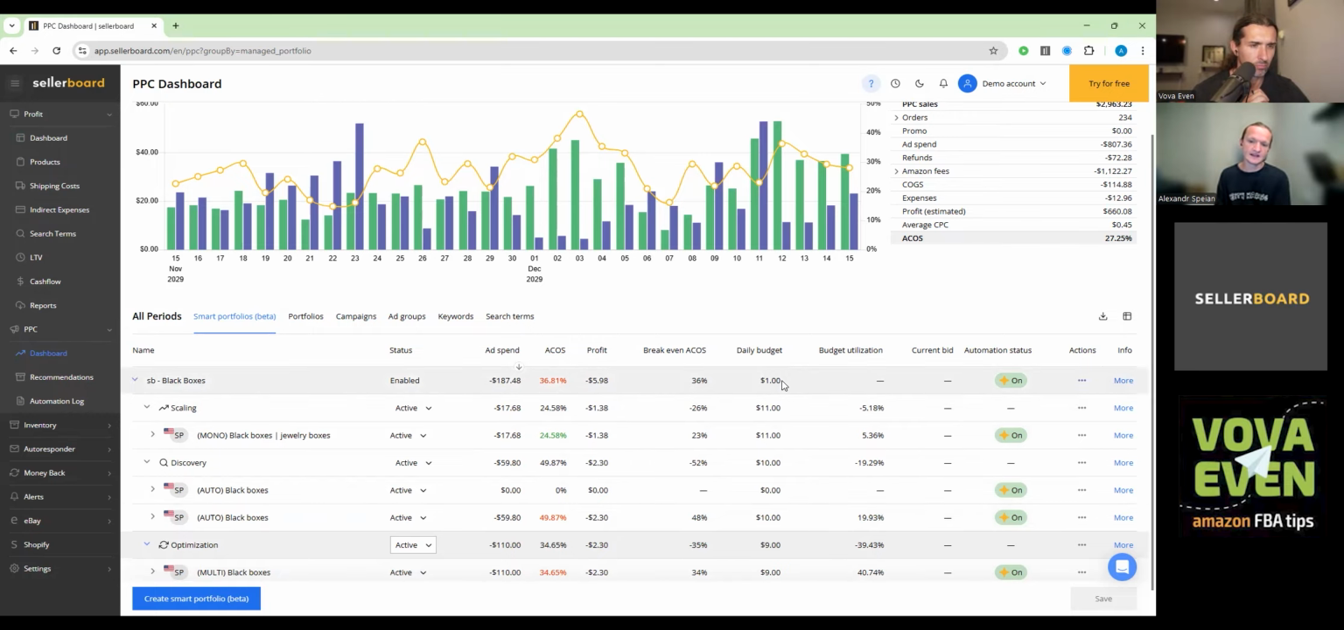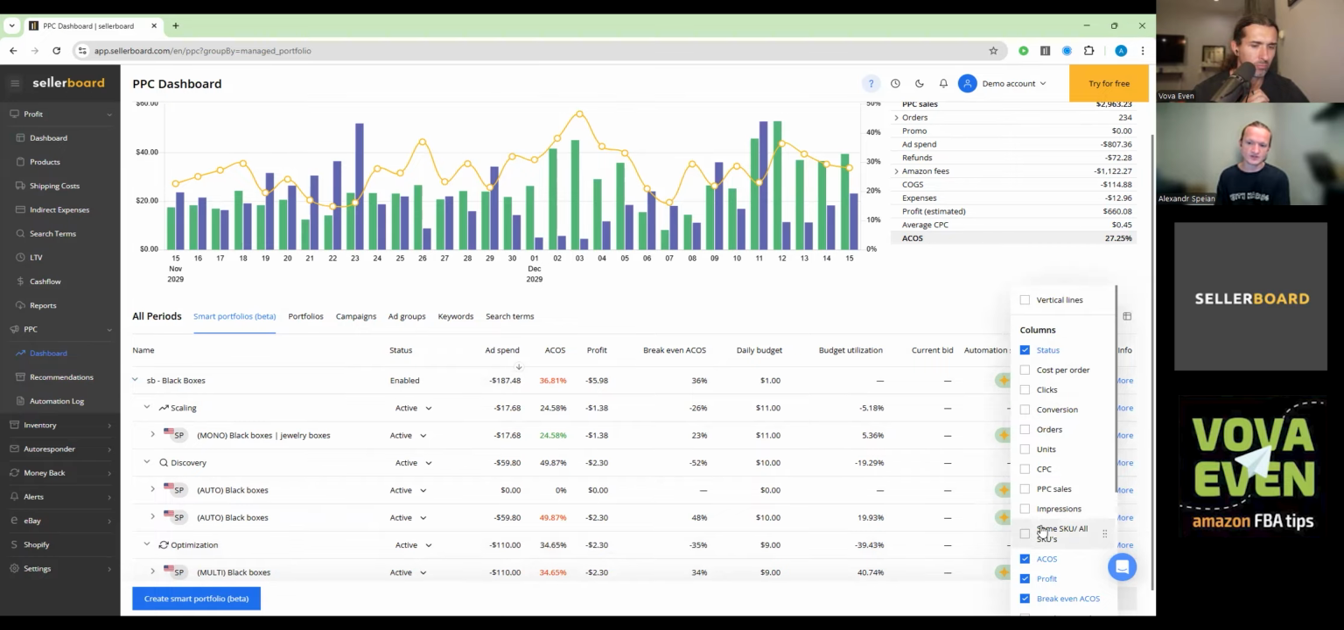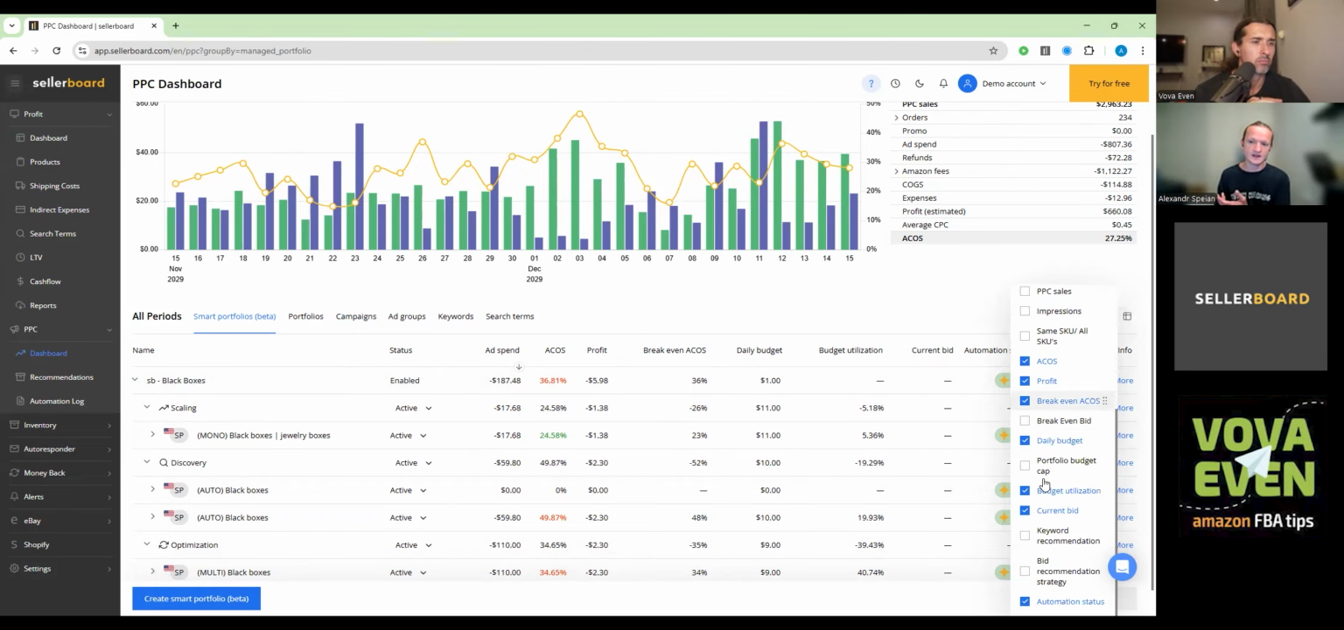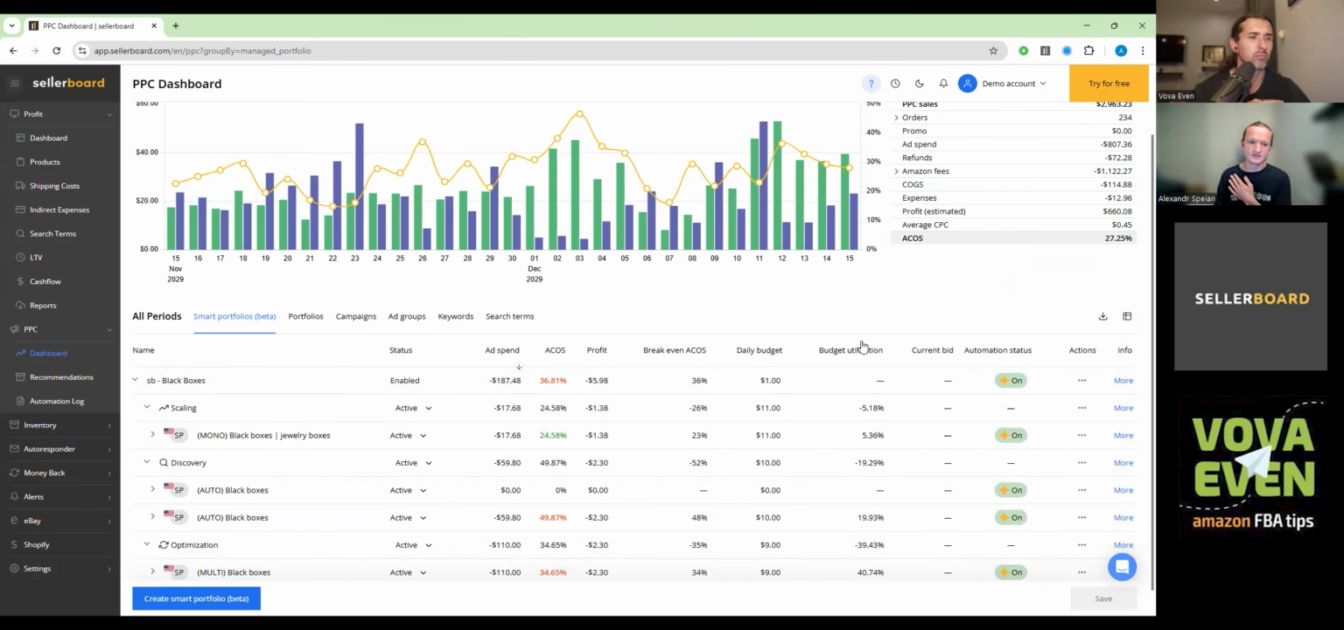And then I can understand their daily budget. Other metrics as well are available here on the list. If you need to add them, just click on this icon and add the metrics that you're interested in.